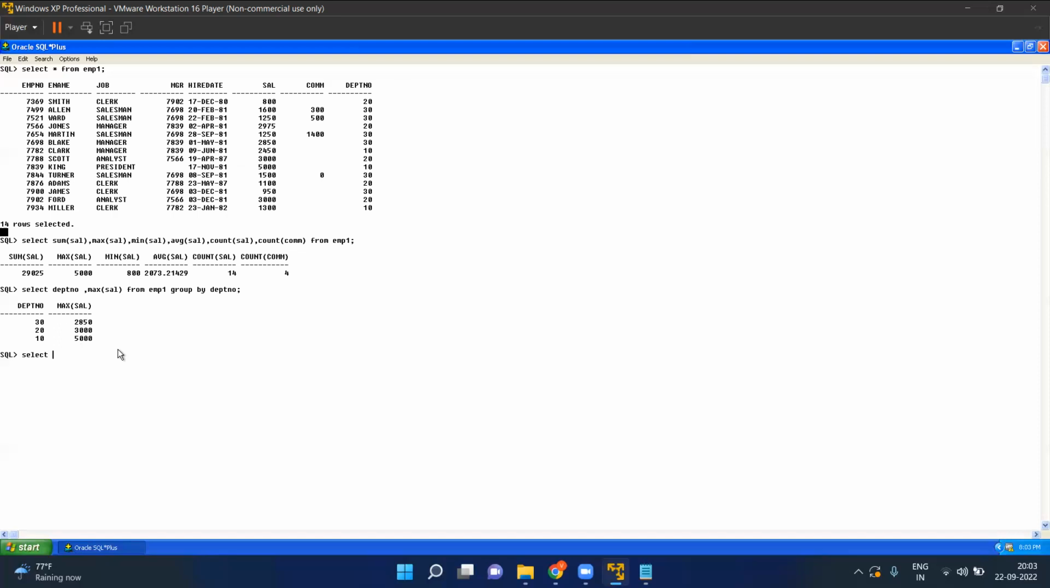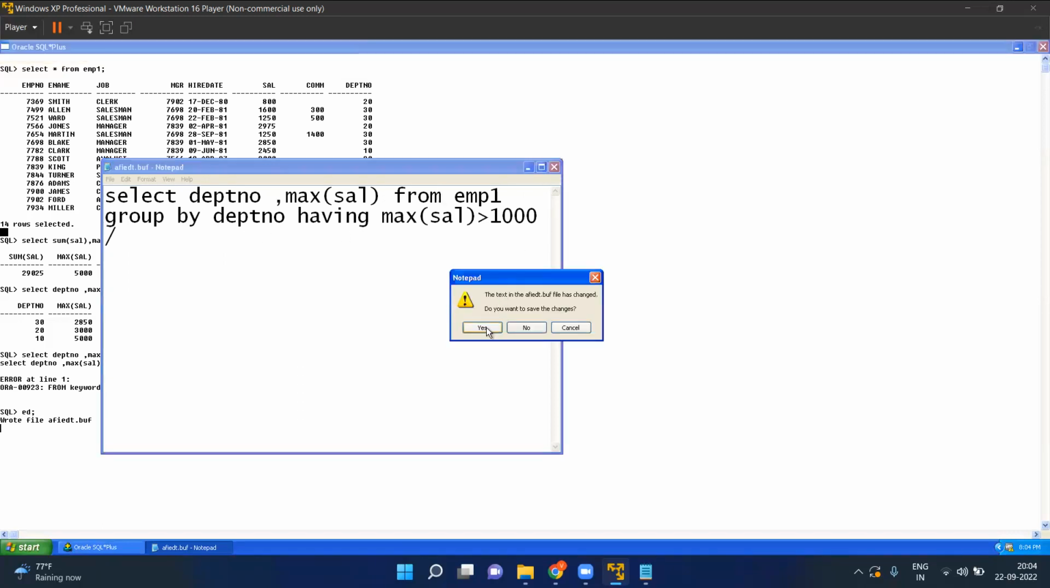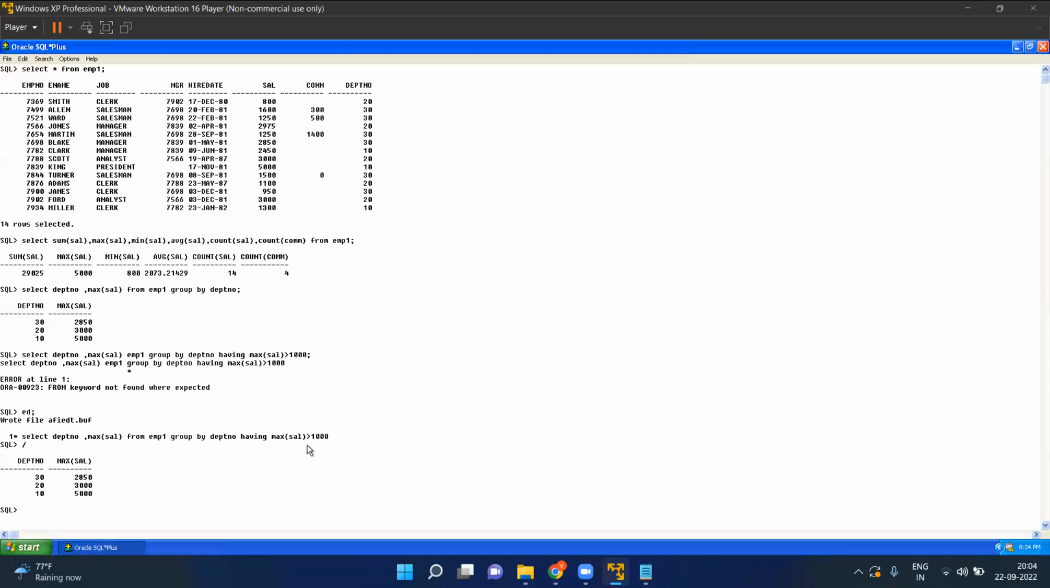Now, department-wise maximum salary, if the maximum salary is greater than 1,000. So what will be the query? Select department number, max of salary from EMP1, group by what, guys? Department number, having what? Maximum of salary greater than what? 1,000. So what happened in this query? Always see select is from. I did not write from. Okay. Select department number, maximum salary from EMP1 table, group by department number having maximum salary greater than 1,000.